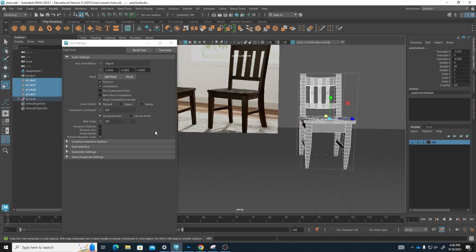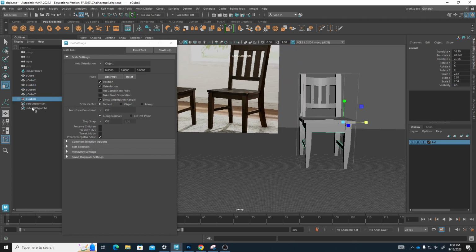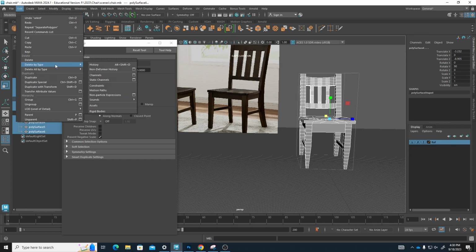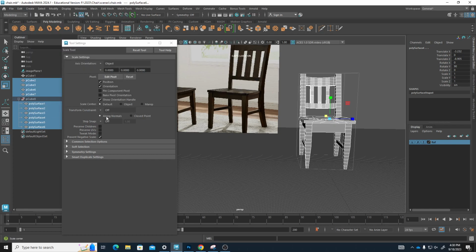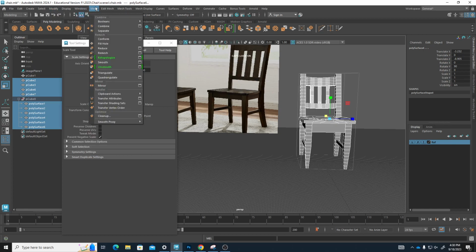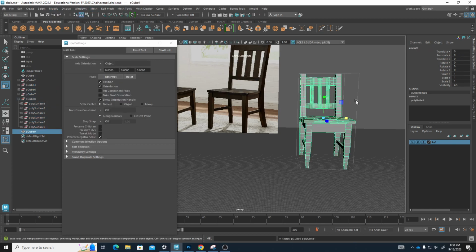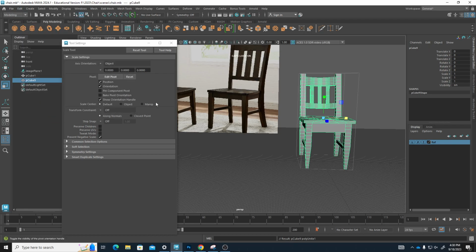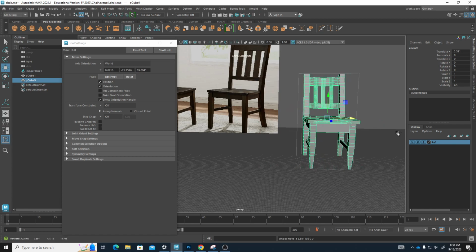To achieve that goal, I'm going to select my whole arm chair. I'm going to notice that there's a group in it. Edit, delete by type history. Array. Modify. Nope, mesh. Combine it all together. Delete by type history one more time. That gets rid of all of my groups. I now have a singular chair.